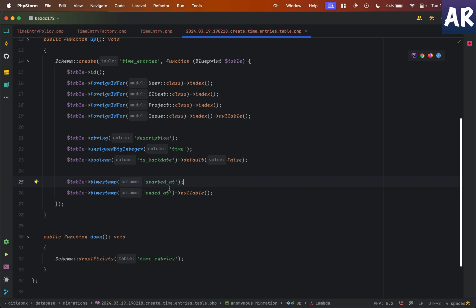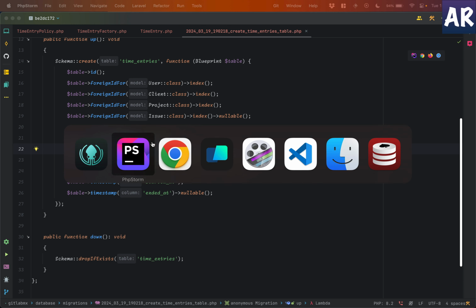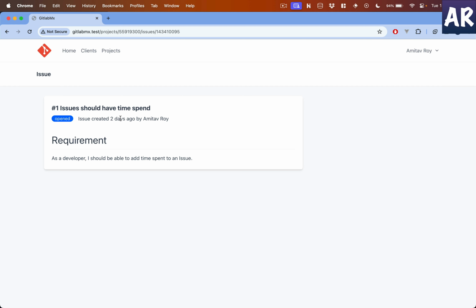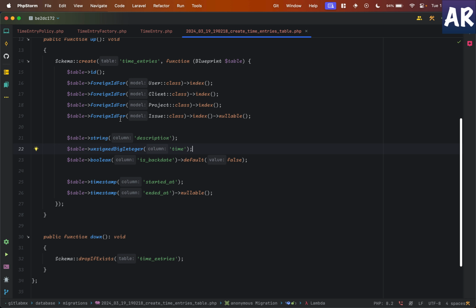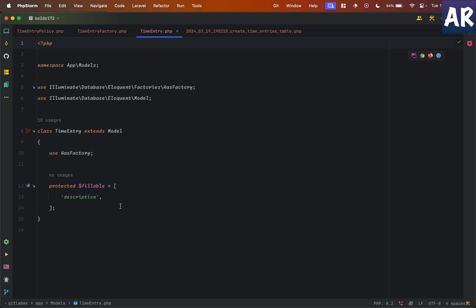So we will have 2 ways. One is I can do it manually: I just say that on issue number 1, I spent 30 minutes. That is one way of doing it. The other way is when I start my work, I just click on start and the counter starts to tick. When I stop, we get the started at and ended at, and we calculate the time and store it in the time column. So this is my way of doing things, and that's our migration.